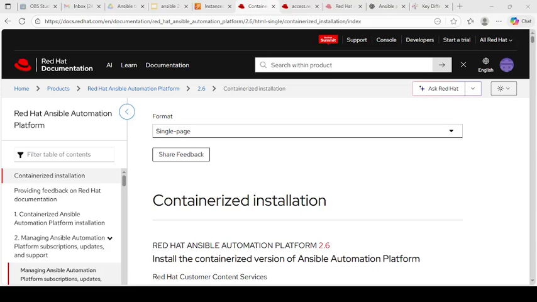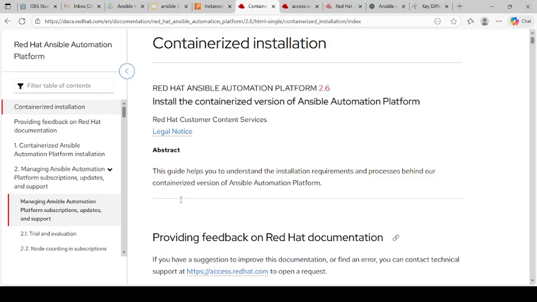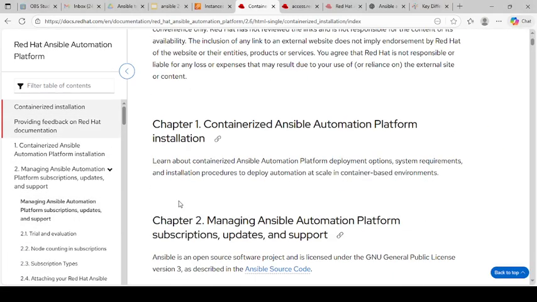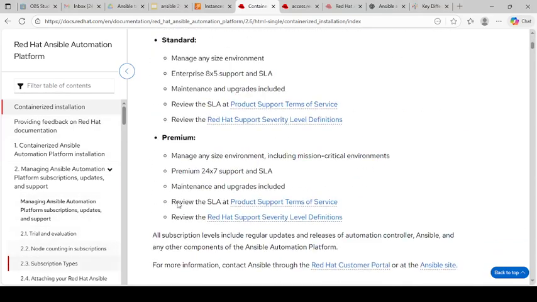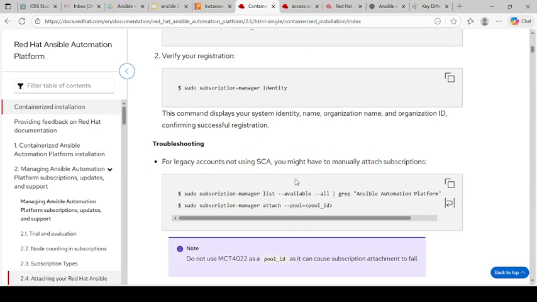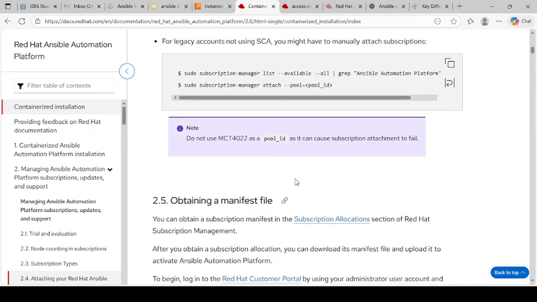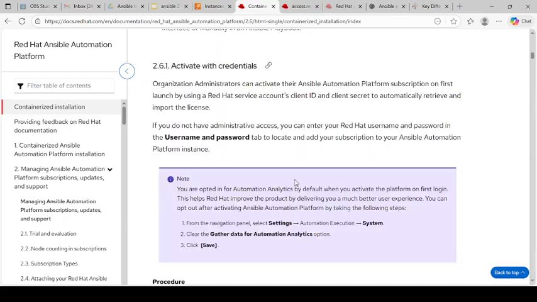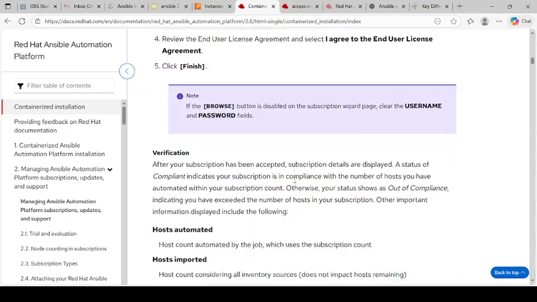Hello friends, this video is regarding Ansible Automation Platform 2.6 installation, and I am going to refer to the Red Hat documentation for the same. We need the Red Hat subscription, which you can get using a developer account, and there are some system requirements.